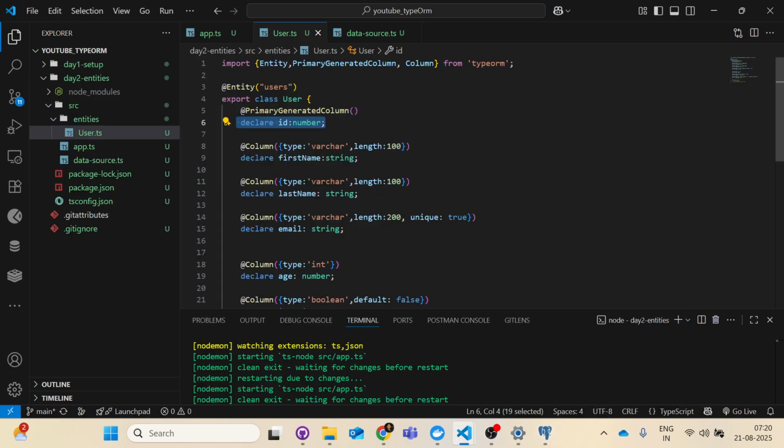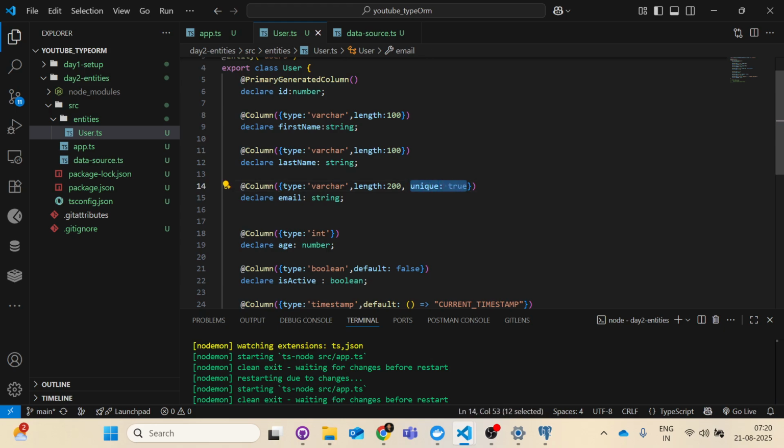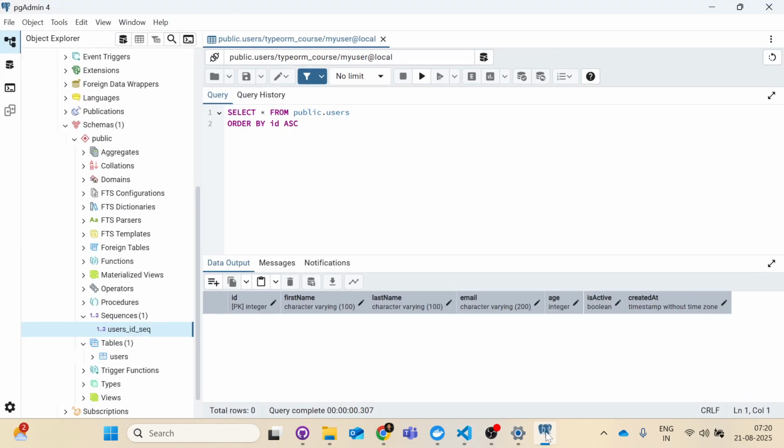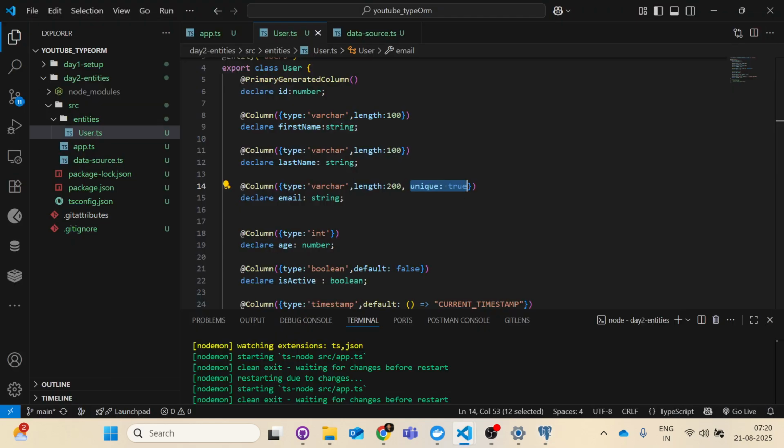Now here the columns, it is a basic column, and here we are taking the data types. It is a unique constraint, so it will be unique in this. And you can see whatever varchar length we have given, it has defined here.